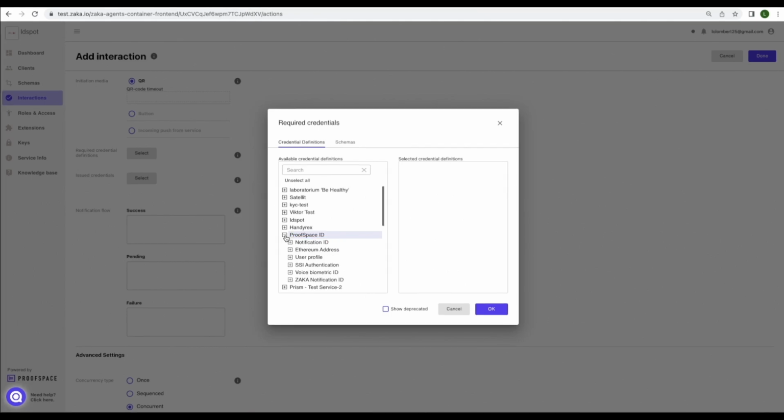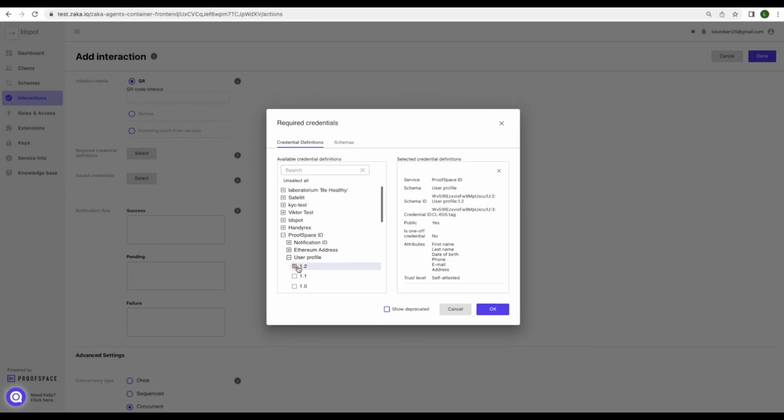Set the required credential for the interaction. ProofSpace service has a set of default credentials. One of them is a user profile. It is a self-attested credential, which means that the user will provide the data and no one verifies it. It contains the most generic information about a person: first and last names, date of birth, telephone, address, and so on. Because in this flow, this service will issue to the user a verified ID, I can set a user profile credential as required for this interaction.